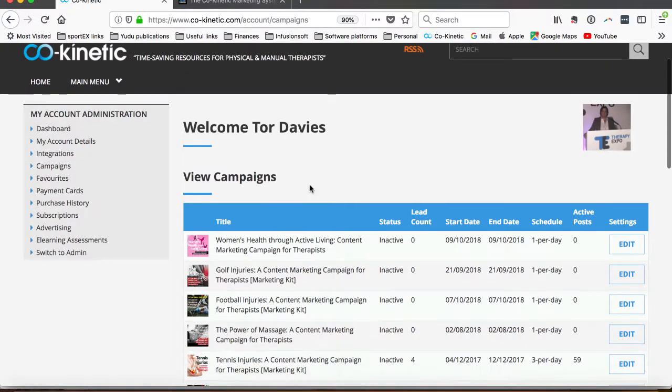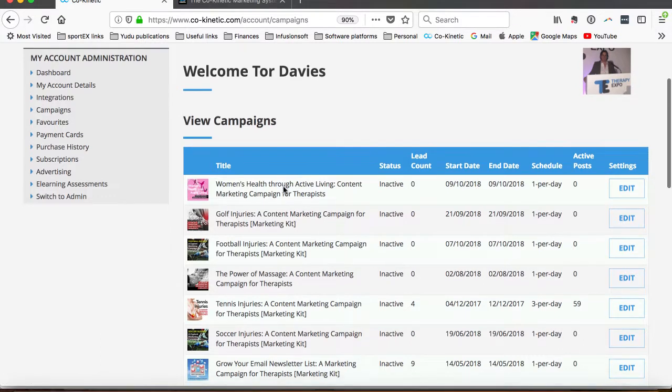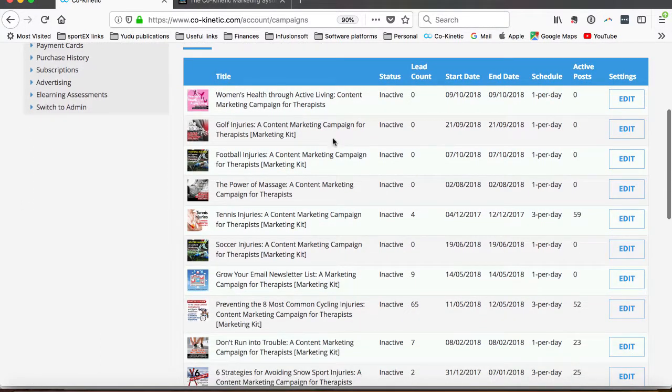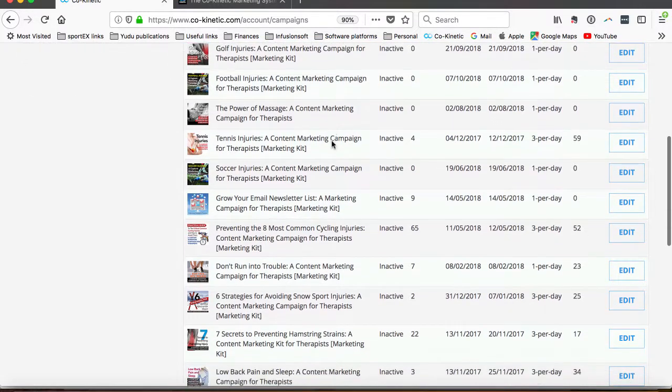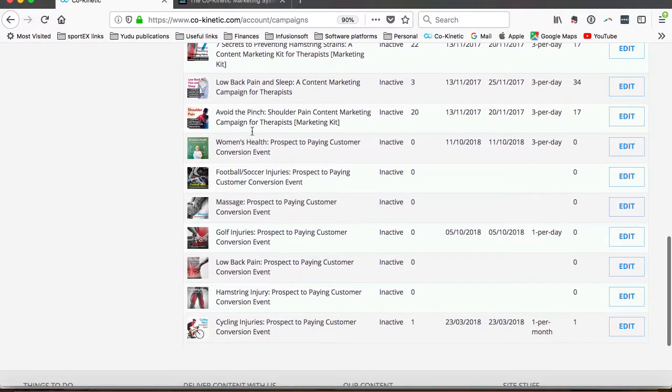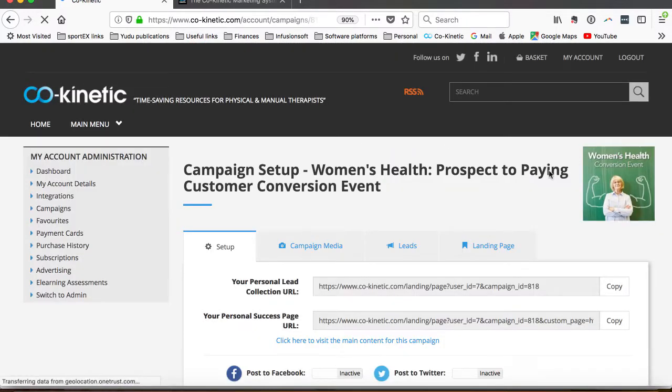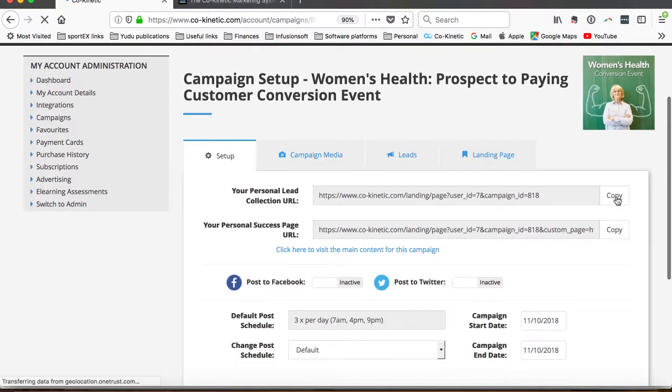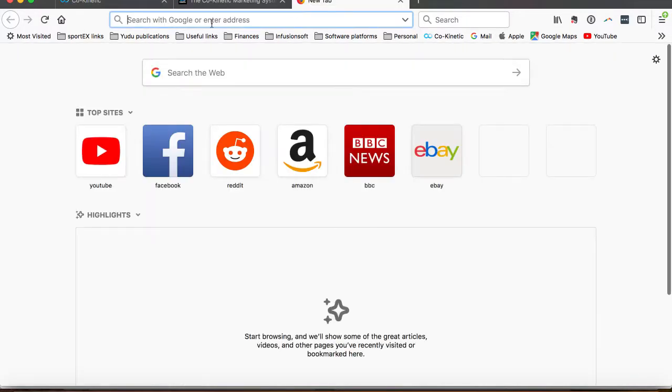So under the campaign section, when you log in, if you have access to the marketing system, you will see all of our content marketing campaigns for all the different campaigns that we've created. I think there's about 11 or so now. But underneath that, you will now also see a bunch of campaigns which are called Prospect to Paying Customer Conversion Event. We haven't got one for every single campaign at the moment, but we will do very shortly because I'm just creating them. But when you go into one of these campaigns, you will see the same sort of format as before. There's a landing page, and let's just put that into this new tab and see what that.